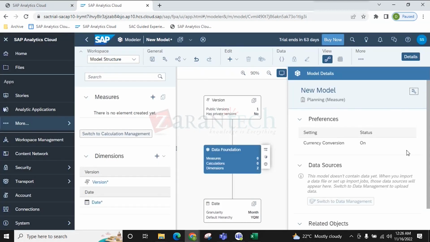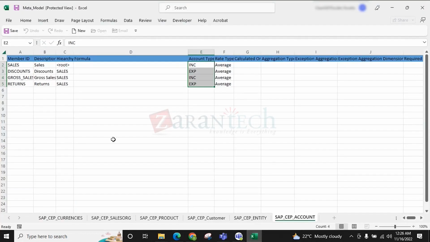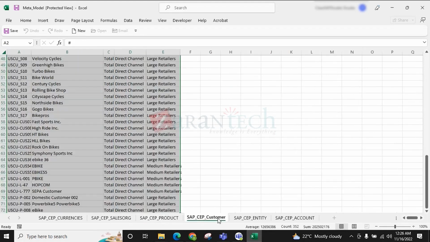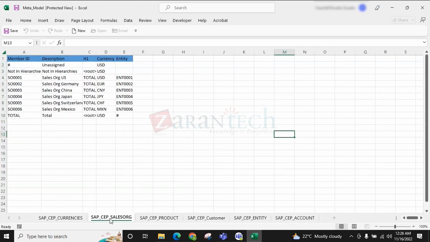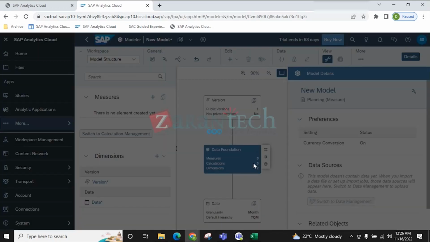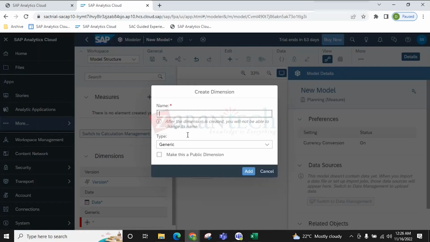Okay, so the model I have created is a planning model. By default, these are the 2 dimensions. Now, if you see my data, there are other dimensions as well: sales organization, product, customer, entity, account. So let's create each of these dimensions one by one. So I will create a dimension by adding a new dimension.